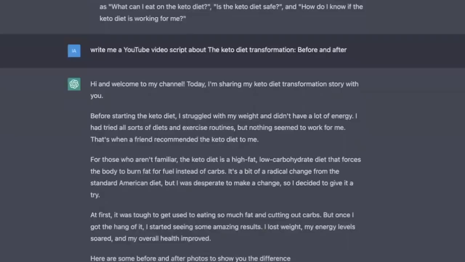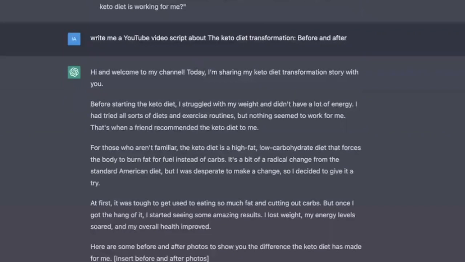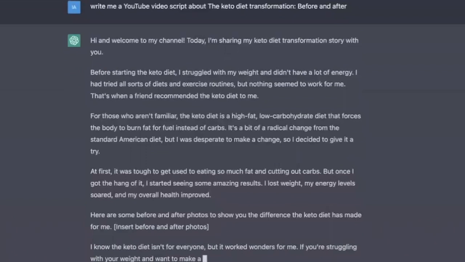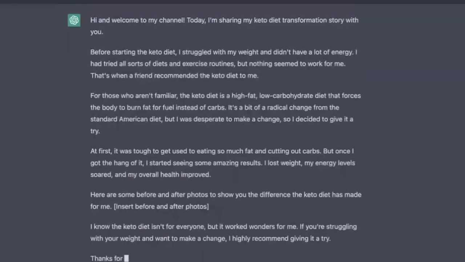Step number 4, write your YouTube script. So once you have an idea for a video, you'll need to script it out, and you can use ChatGPT to write one for you within seconds. Just be sure to add in a sharp hook and a call to action telling viewers to download your free lead magnet. This will help you to convert more viewers into email subscribers.